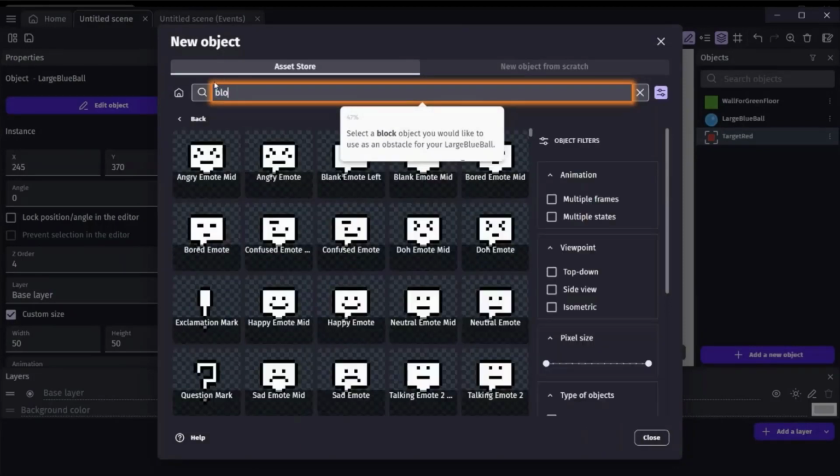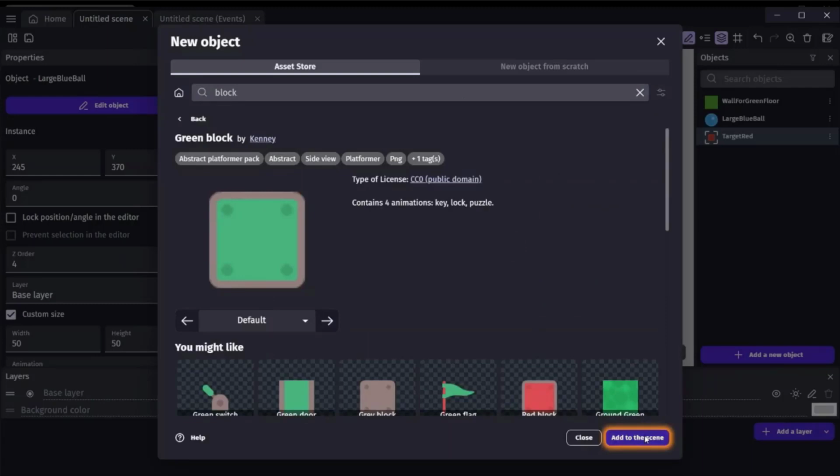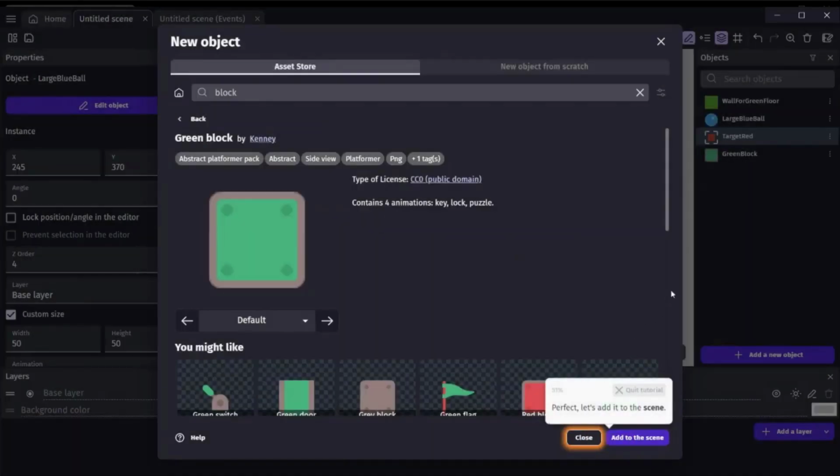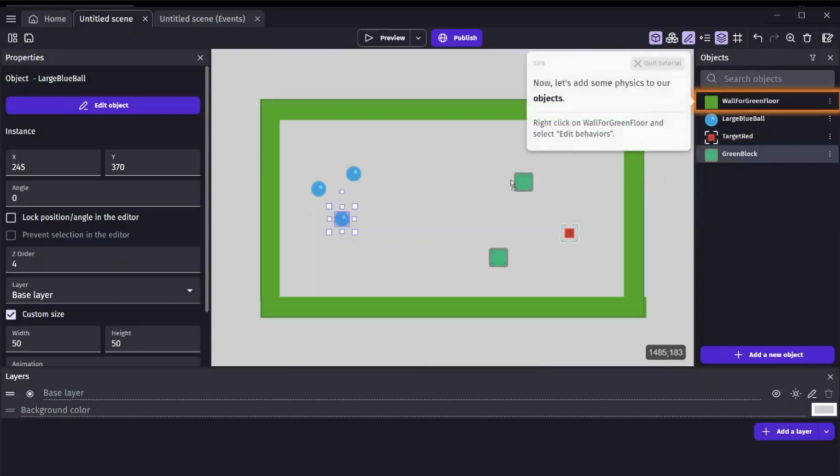Okay, so let's type in block. I kind of like these green blocks. Okay, let's add these to the scene. Perfect. Now that they're added to the scene, we can click on close and then add multiple green blocks into the frame. Okay, let's do that. Let's add this one. Let's do this one. That should do it.